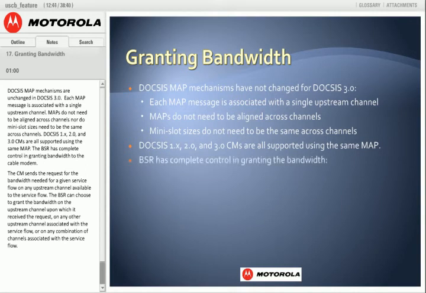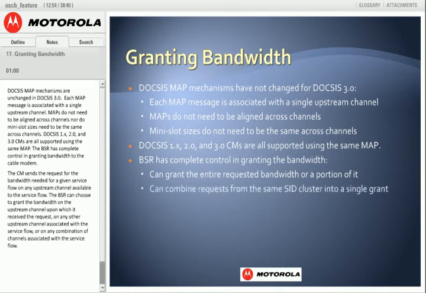The BSR has complete control in granting bandwidth to the cable modem. The cable modem sends the request for the bandwidth needed for a given service flow on any upstream channel available to the service flow. The BSR can choose to grant the bandwidth on the upstream channel upon which it received the request, or on any other upstream channel associated with the service flow, or on any combination of channels associated with the service flow.